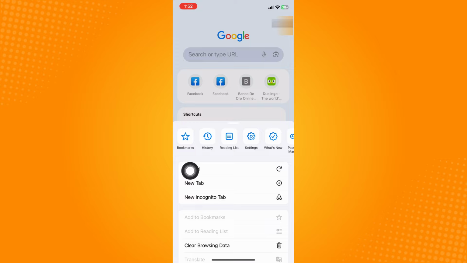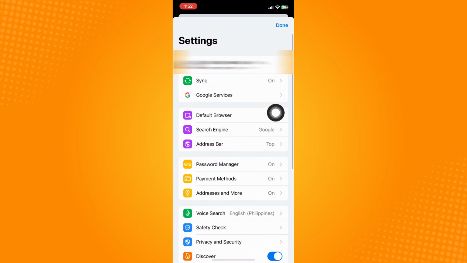The next thing that you're gonna do is look for the settings. Here you will see the gear icon or the settings. Click on that and it will redirect you here. Now, the next thing that you're gonna do is in the second section here, you'll see address bar.